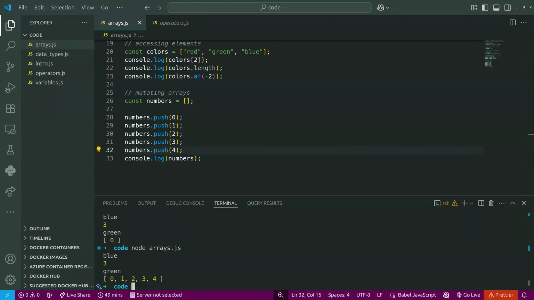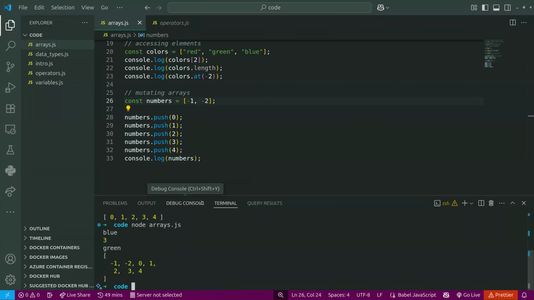So it adds the element to the end of the array, right? The best way to demonstrate this is to add values here like -1, and comma -2. If we run this, you'll notice that 0, 1, 2 will come after -2. You can see now we have -1, -2, and then 0, 1, 2, 3, 4 in the array there. So it adds elements to the end of the array.